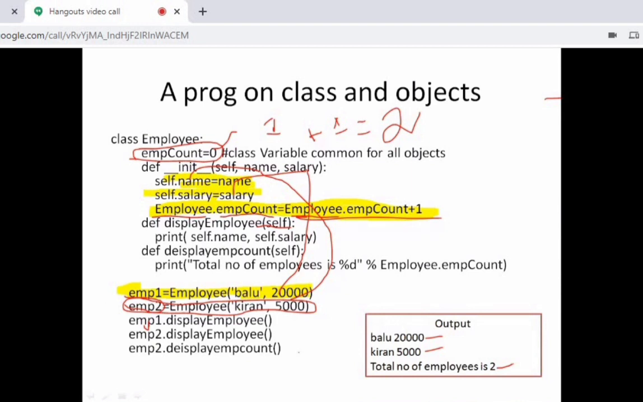Okay. Now, why am I using emp2 to call this method? Because display_employee_count is a method within the class. So you have to call this method using an object. You can use emp1.display_employee_count also. That is also possible. This method can be called using an emp1 object or using an emp2 object. Whichever you want, you can call.